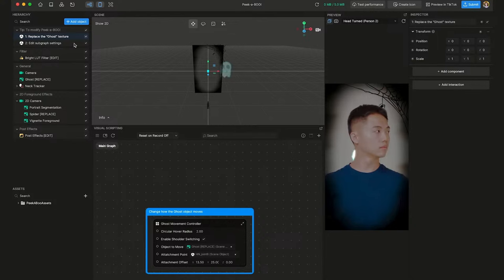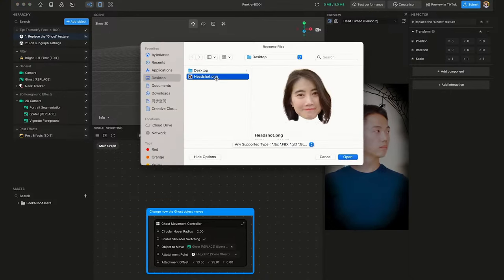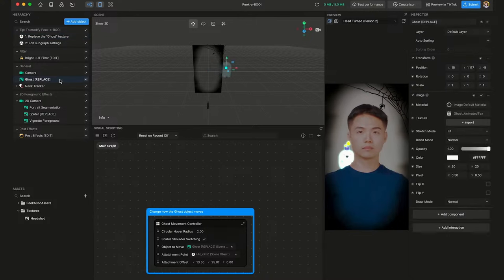Sure. Okay. I've already prepared a texture, and I'm going to import it in the Assets panel. Awesome. And a quick tip here: to import any asset into Effect House, simply drag and drop it into the Assets panel. Yes, exactly. Now that I have the texture here in the Assets panel, I'll find the ghost and swap out the texture. In the Hierarchy panel on the left, I'm going to locate the ghost object. So here it is. And then in the Inspector panel, I'm going to click on texture and choose the newly imported texture.